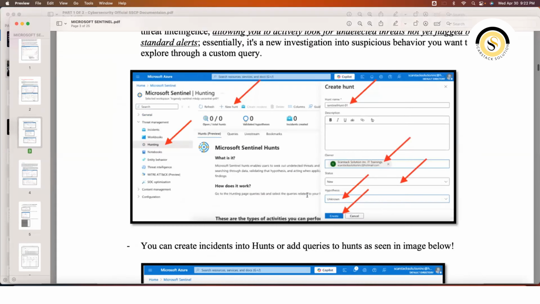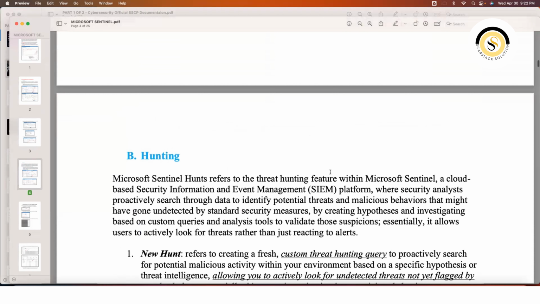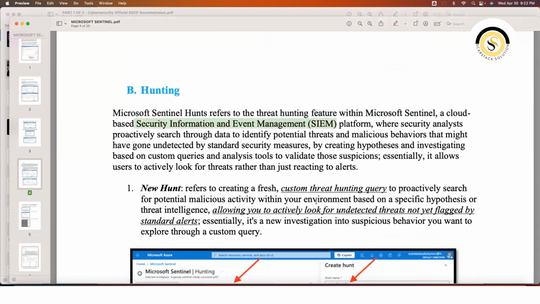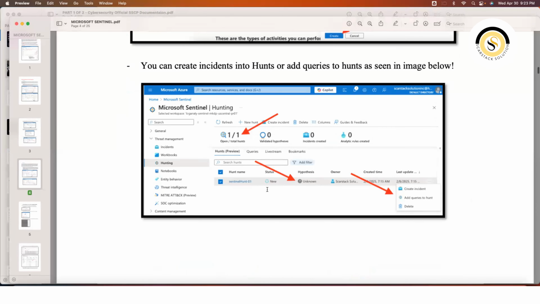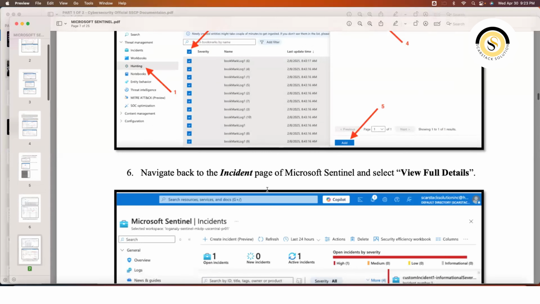Everything is well detailed. Going for threat hunting. Microsoft Threat Hunting refers to the threat hunting feature within Sentinel, a cloud-based security information and event management platform, which also represents itself as security orchestration, automation, and response. All of these things are typed in. You can see it goes on and on.